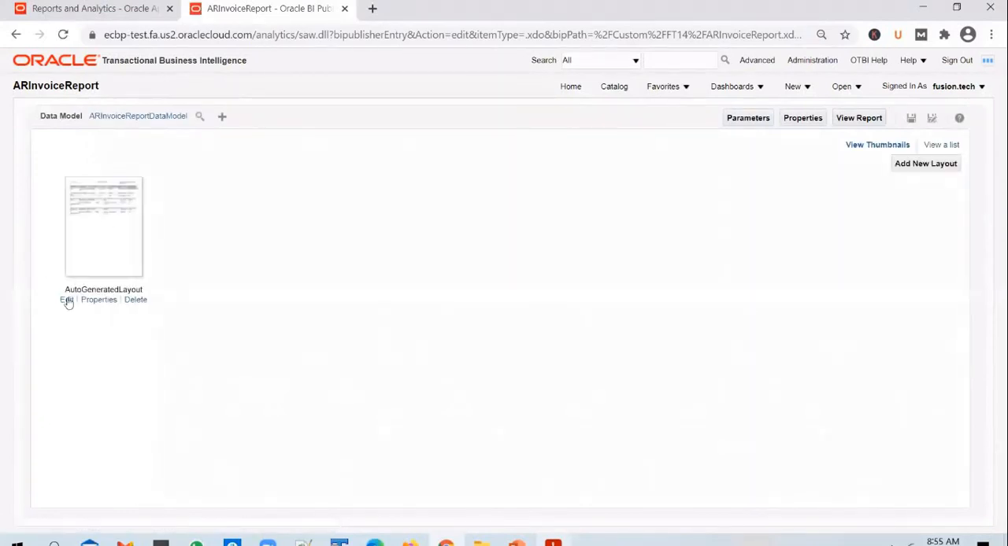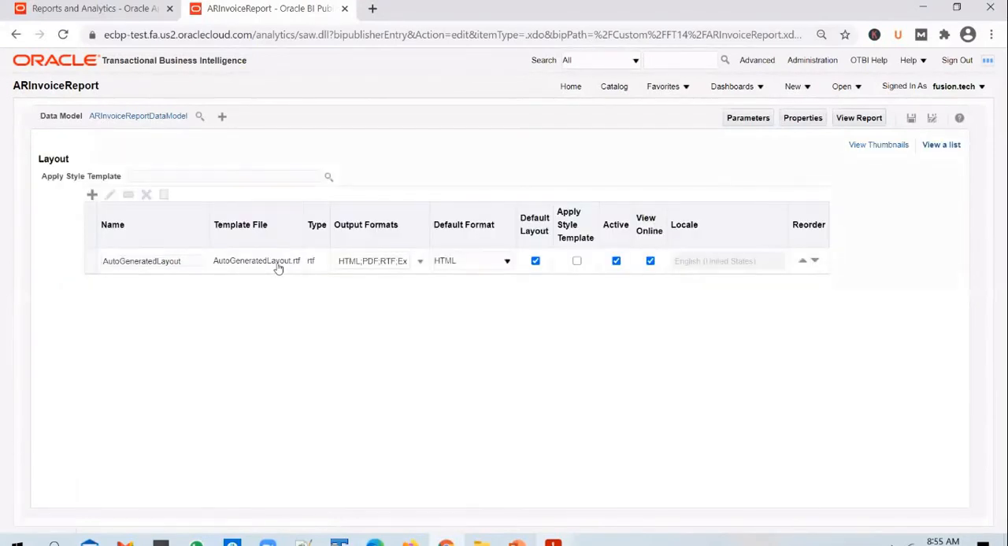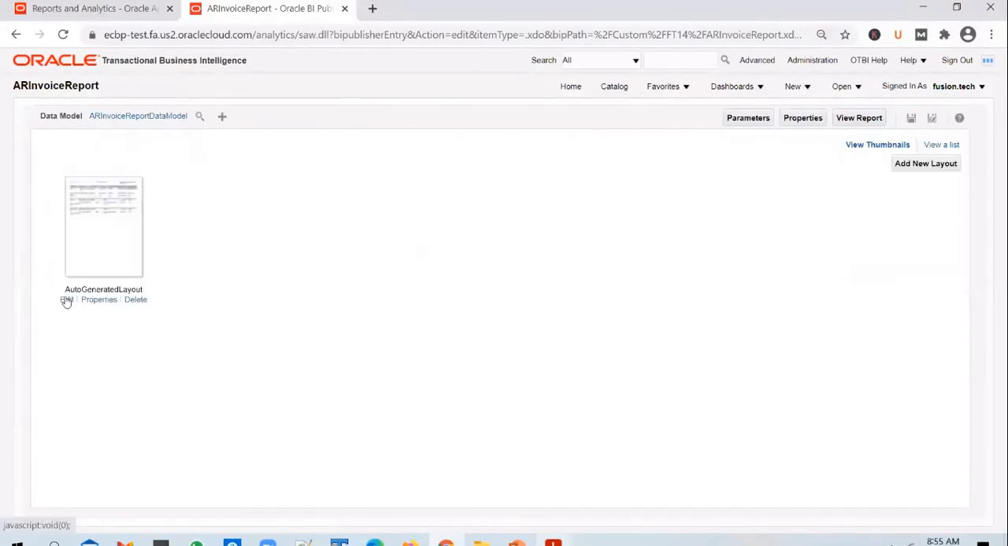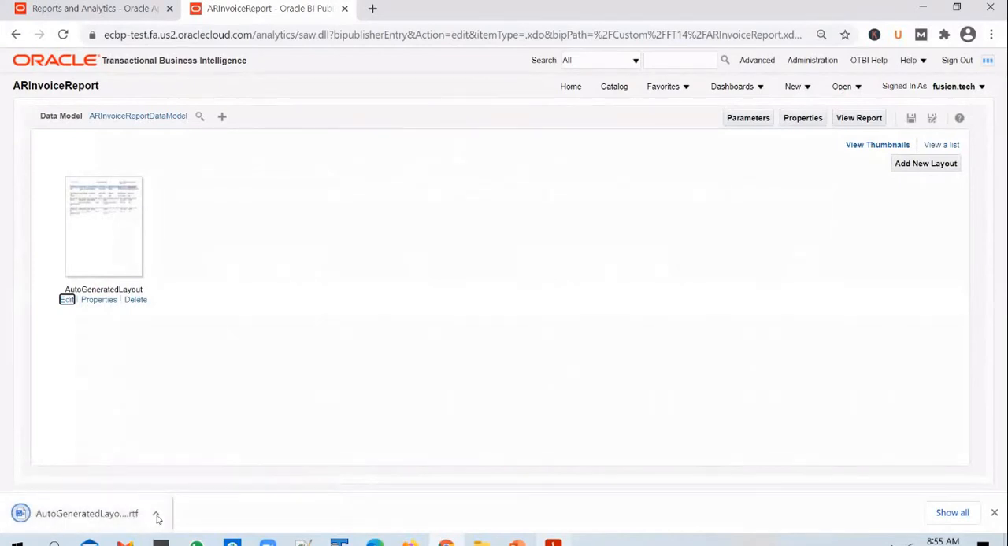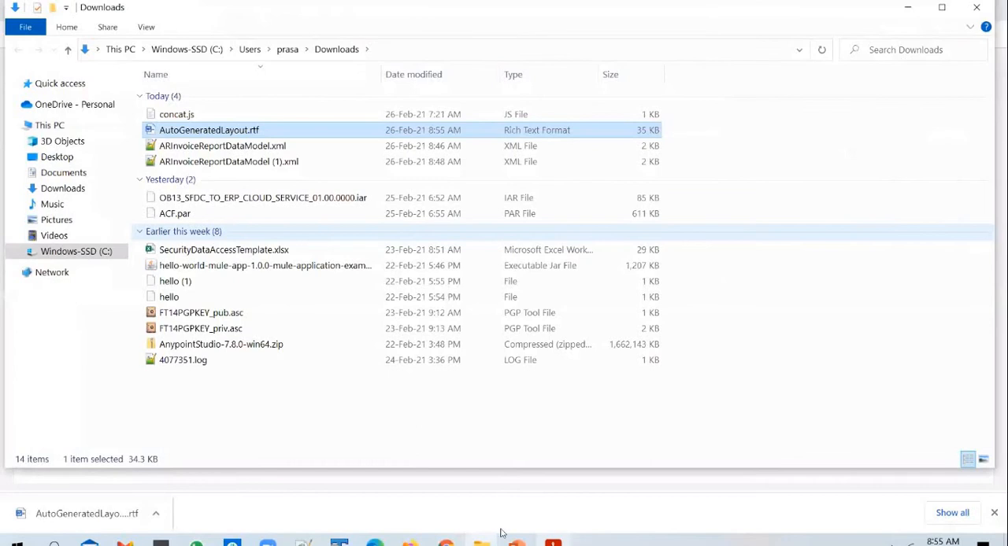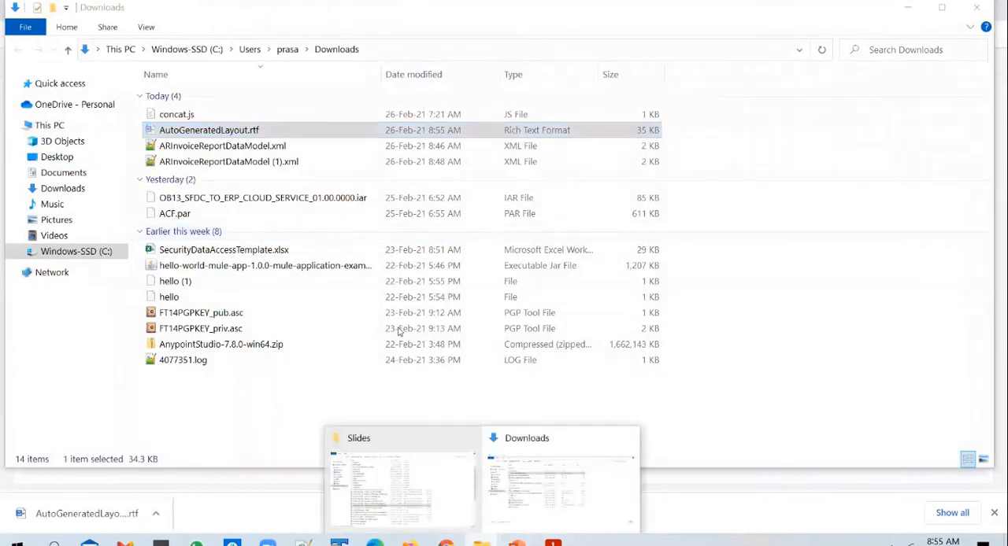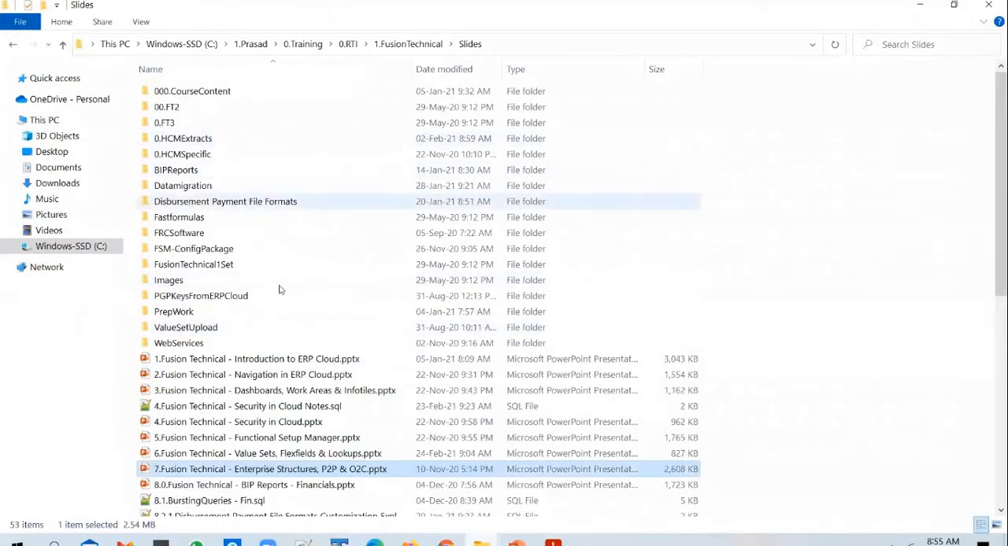You can download this RTF document. You can just click on edit and it will download the document, or you can go to view list and click on this as well. You can download the RTF document in two ways. Click on view thumbnails and click on edit. That will download the document, the RTF layout. And you copy that document and go to BIP reports.